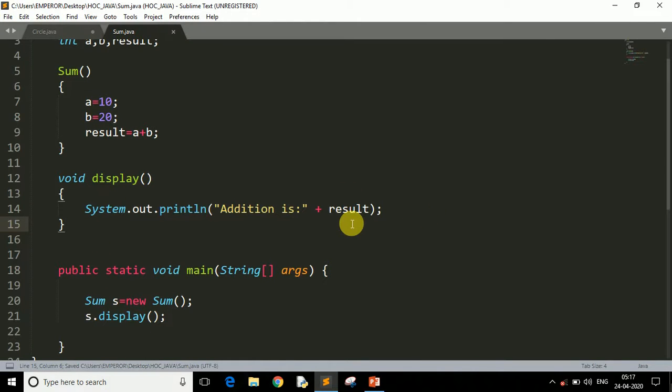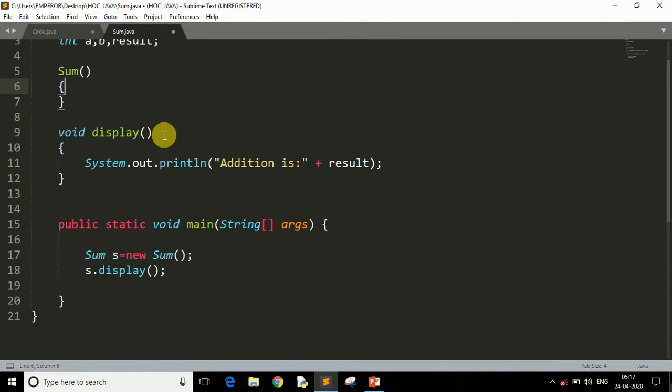Now if I want to perform this same thing, addition of two numbers, using the parameterized constructor, how can I do that? What I have to do is simply remove all the statements, and here let's take a parameterized constructor to perform addition of two numbers. We are doing the same task using a parameterized constructor, so you guys get the idea about both types of constructor, default and parameterized.